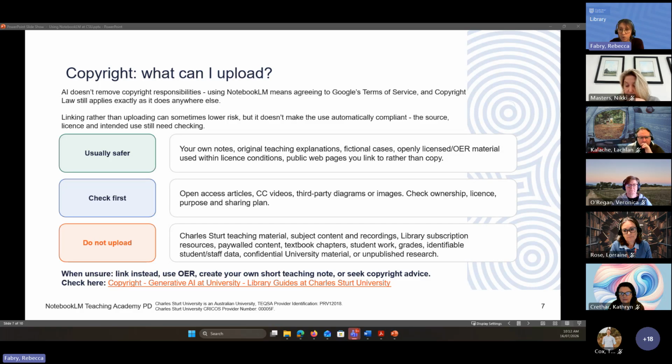And then we've got the avoid, the do not upload category, and that includes things like Charles Sturt teaching materials, subject content, and recordings. Any subscription resources and textbook chapters or paywalled content. So essentially anything you have to log in to access. So that would include library resources that you're having to log in to actually view. It also includes student work, grades or personal information, or confidential university material or unpublished research as well.